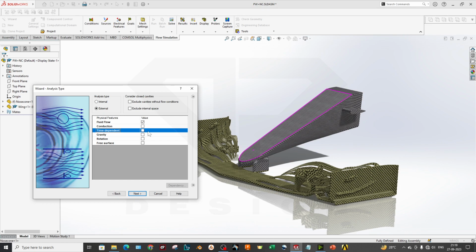And is it a time dependent or steady analysis? For now, I'm going to select the steady analysis because time dependent analysis will take a lot of time. You can define your time, let's say 10 seconds, and what is the time step. So you can do 0.1. This is how you can perform the transient analysis.